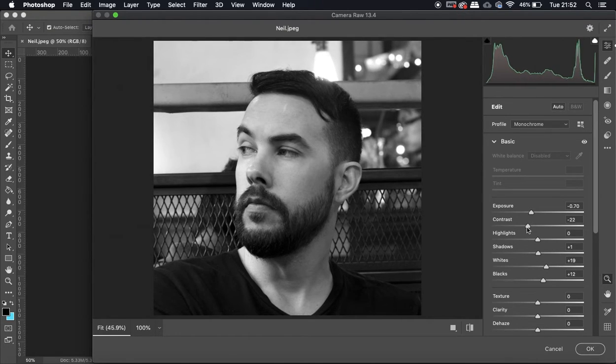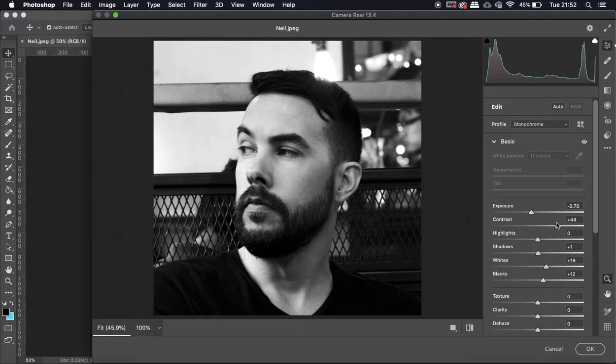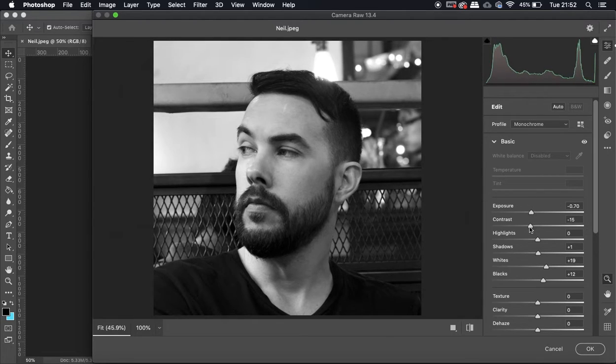Contrast here will give me more grays. If I bring it up, it'll just give me more blacks and whites. But it's about trying to find that right balance. I'm going to go for something like this. I think something like this is okay.